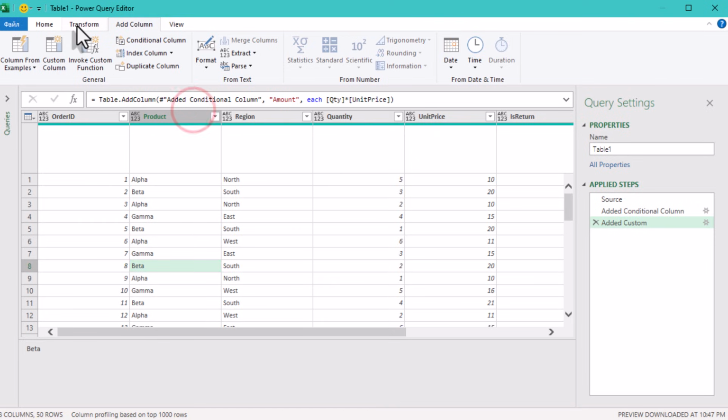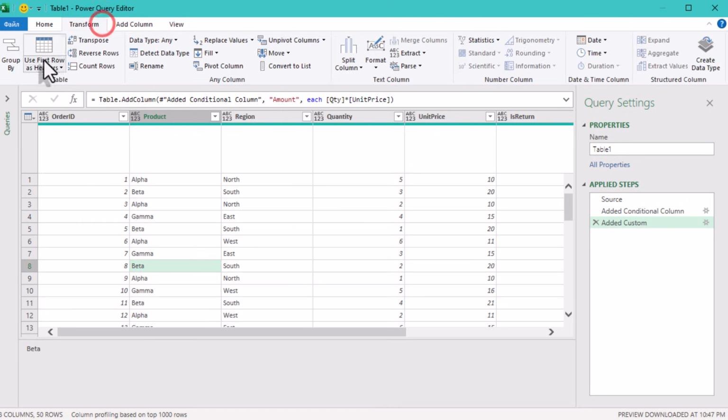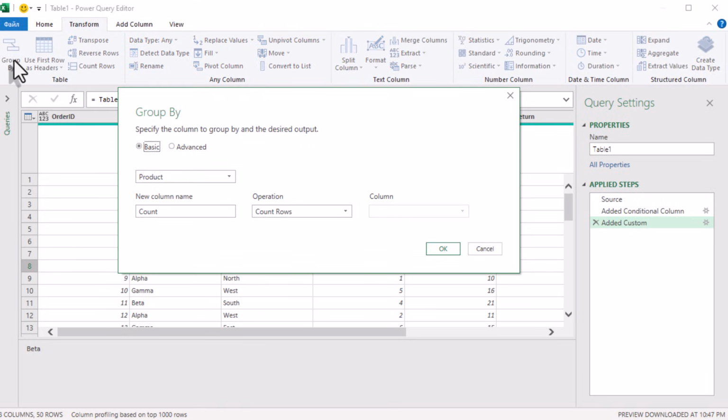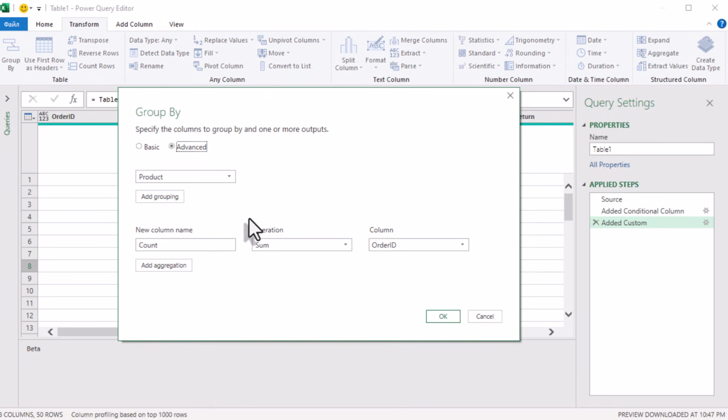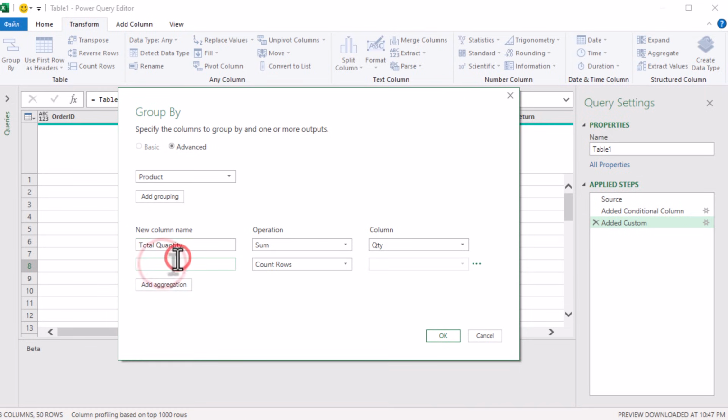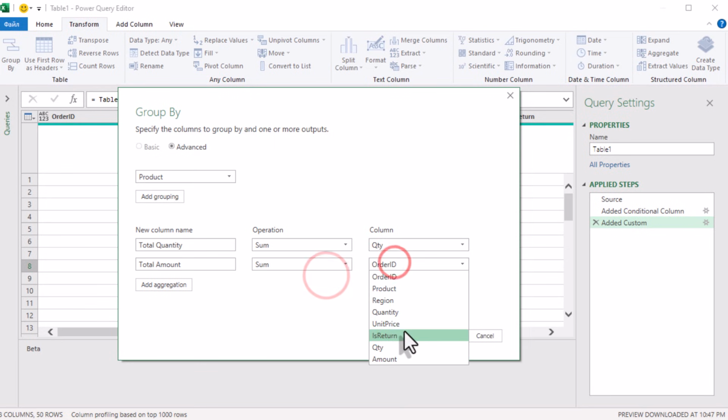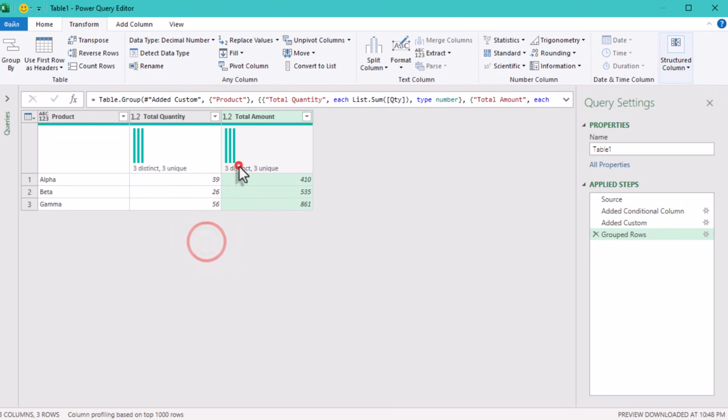So let's aggregate by origin. Click Transform, Group By. We will need to group our data by origin, and let's select the advanced settings to add multiple aggregations. Total quantity is the sum of our new quantity column, and total amount is the sum of the amount column. Click OK, and the result is simple. One row per region. No averages yet, on purpose.